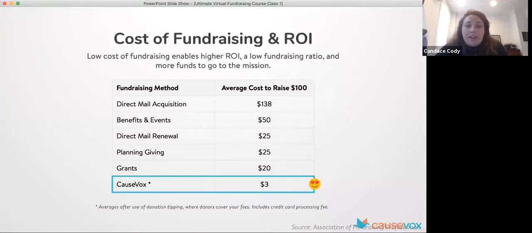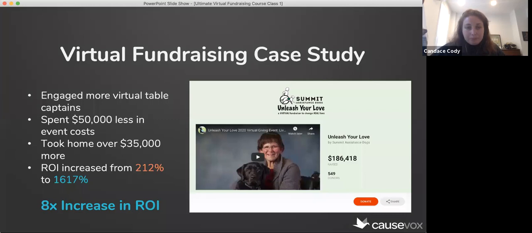So we've seen this here on CauseVox. We've seen that typically an in-person event costs about $50 to raise $100. Whereas on CauseVox, when people run their digital fundraising or virtual fundraisers, it typically costs about $3 to raise $100. So you're really maximizing your return on investment at that point.